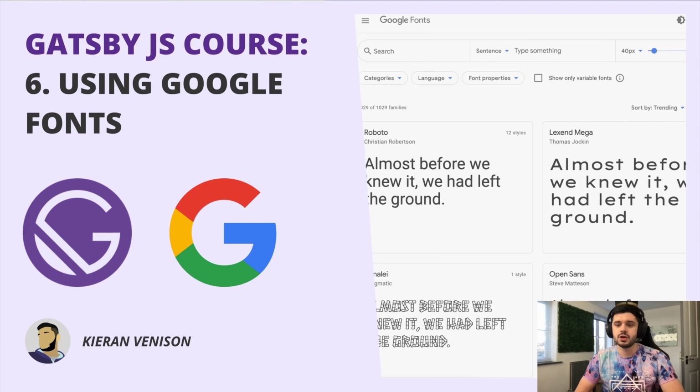we are ready to move on to the next video where we'll be implementing all the styles for our homepage and starting to use images inside of Gatsby. Thanks and see you in the next video.